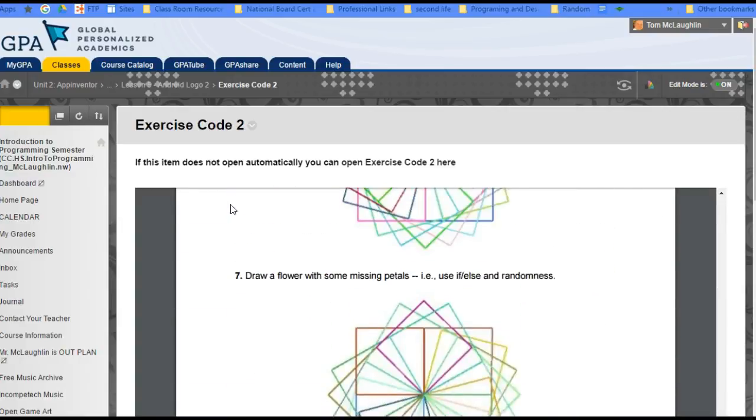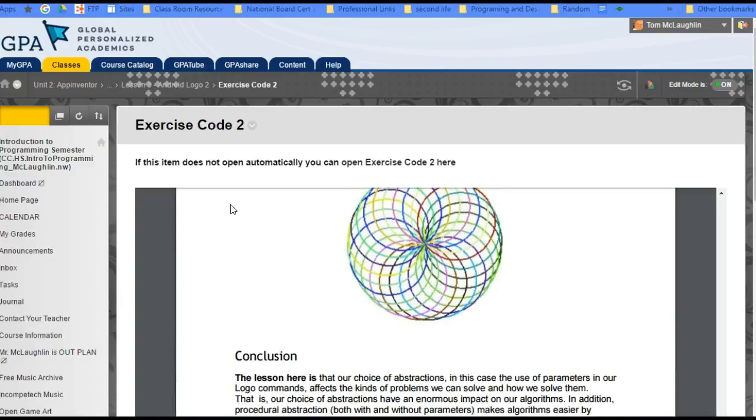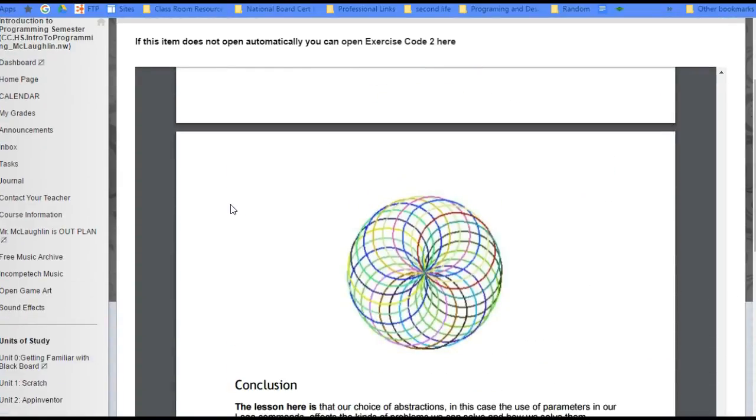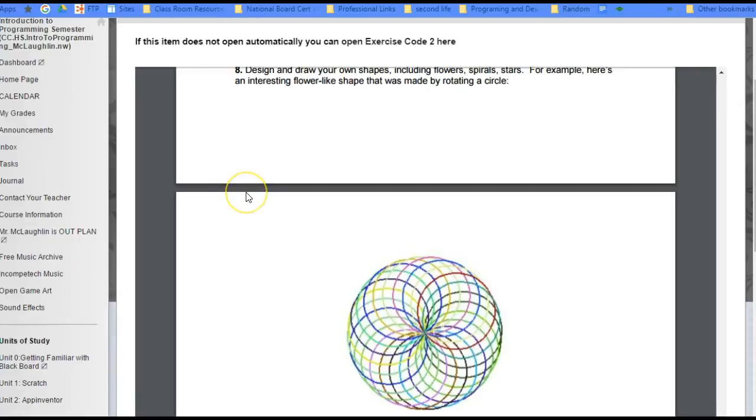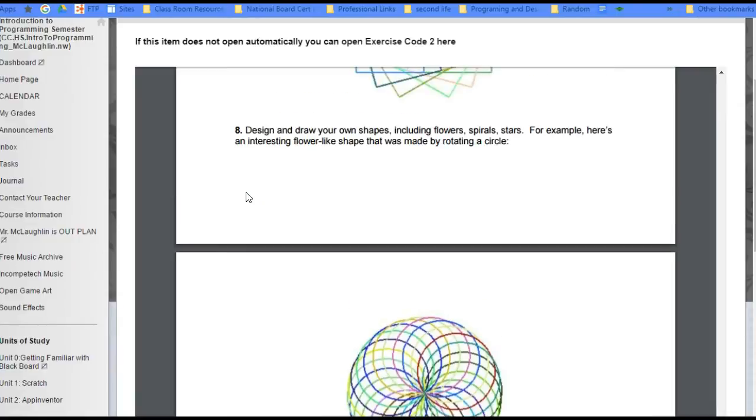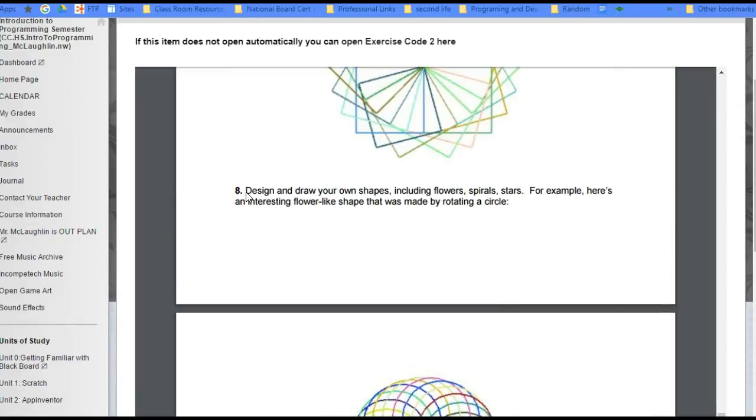And at the end, they start doing designs that look like this. So you can end up getting very, very interesting backgrounds and pictures all through iterative design. And they're going to ask you to create your own unique design at the very end.